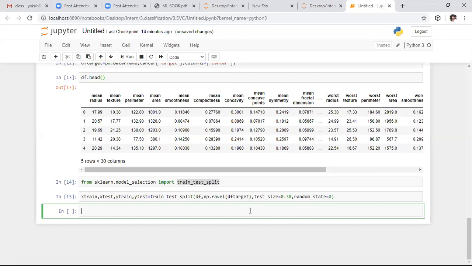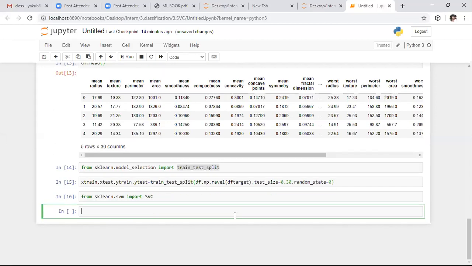After splitting our data set in the form of training and test set, we need to apply our machine learning algorithm. So how to apply this machine learning algorithm? From sklearn, we need to apply support vector machine. From this support vector machine, we need to use support vector classifier, that is SVC. So here we need to import support vector classifier. After importing it, we need to fit our data to the model.